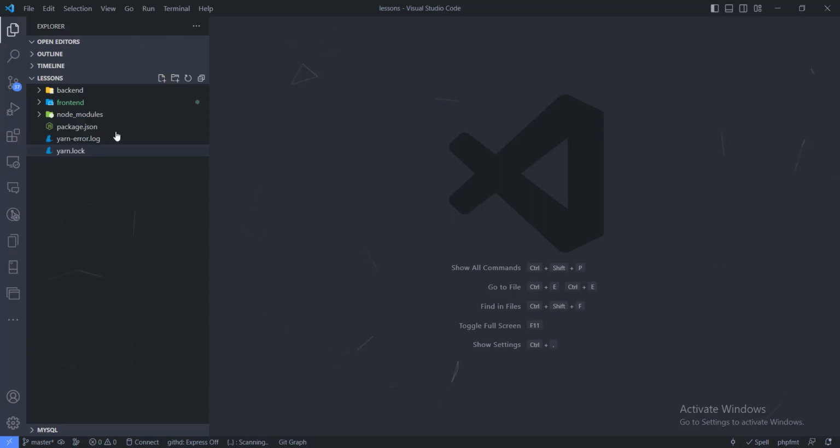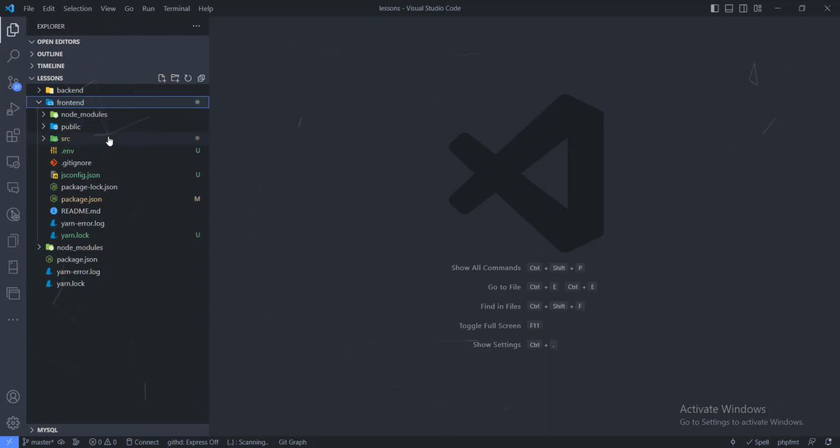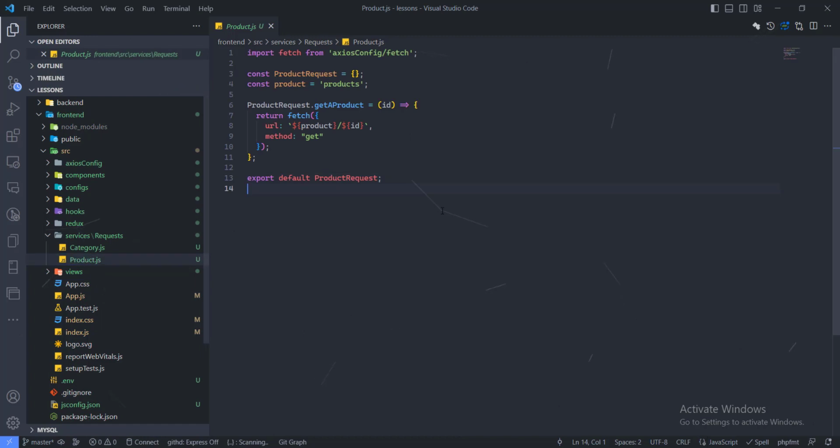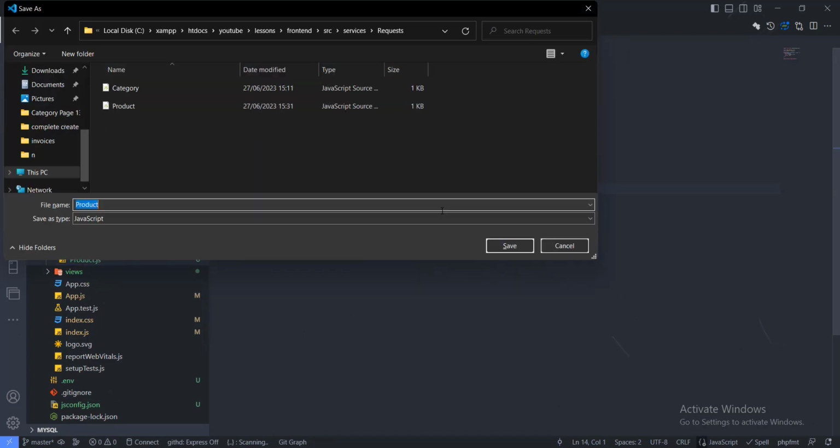Alright, so let's go into the front end of things and start building it. The first thing we need to do is create a request service for payment. I'm just going to duplicate this real quick. Yeah, almost the same thing. So this will be request. This is actually going to be payment.